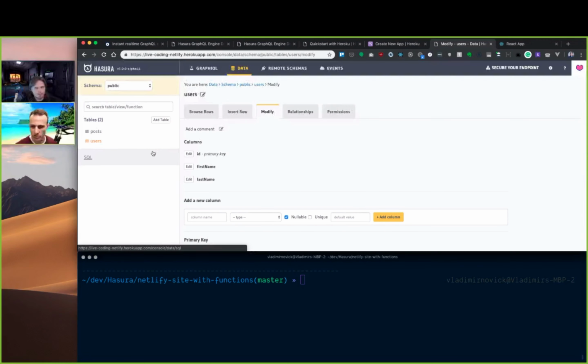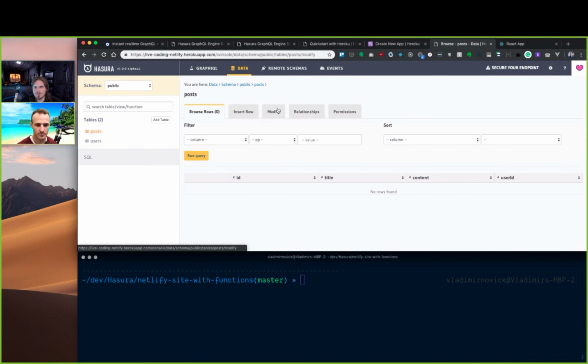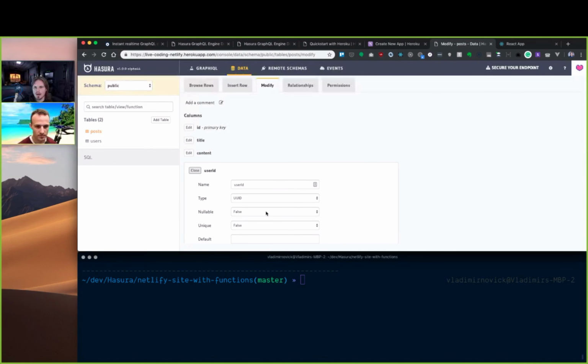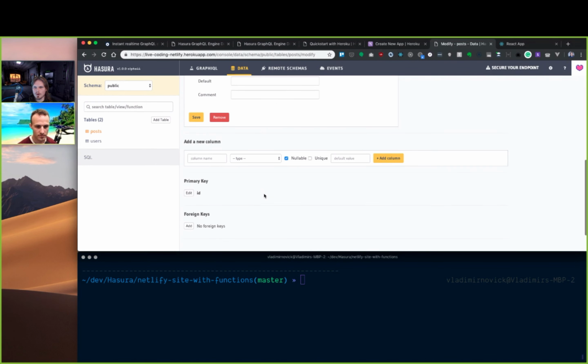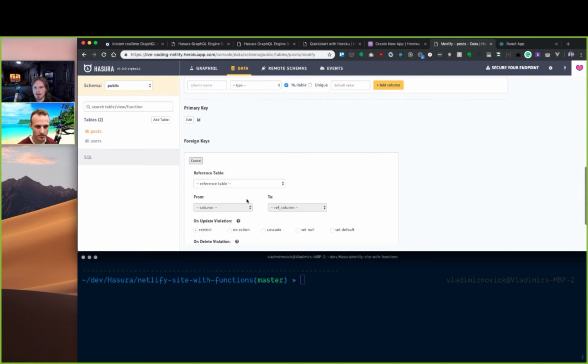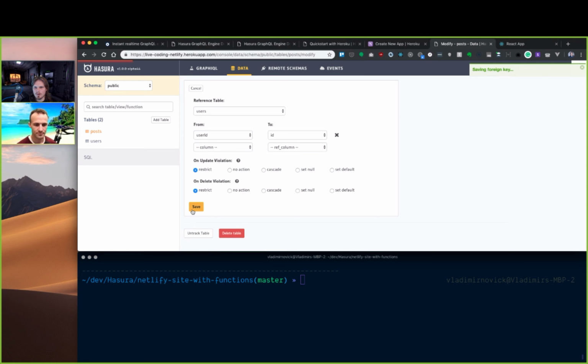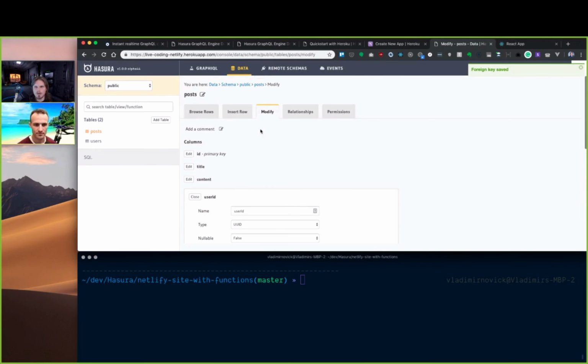Do we need to go into the post and add a foreign key? That's right. That's what we need to do. You need to go to user ID, and you need to go here to foreign keys and add the reference table user and an ID. I think it'll be reference from user ID to ID. That's right. Cool. We'll save that.